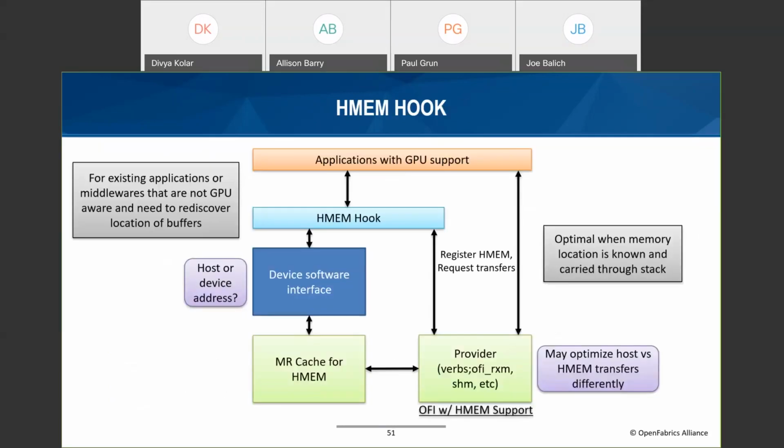In order to allow existing applications or middlewares to use GPU memory without changing their OFI calls and implementation, OFI will also add a new hooking provider called HMEM hook, which will hook into any necessary OFI calls such as fi_send or fi_recv. It'll determine the location of the memory, then cache and register the memory buffer with the proper attributes for use by the provider. So from the application's point of view, it can pass in any memory on any device or the host without having to do any extra registration.